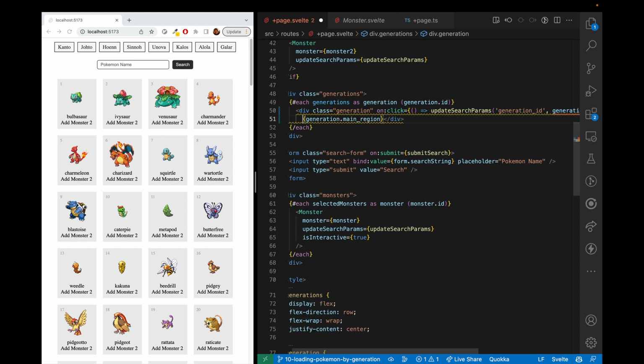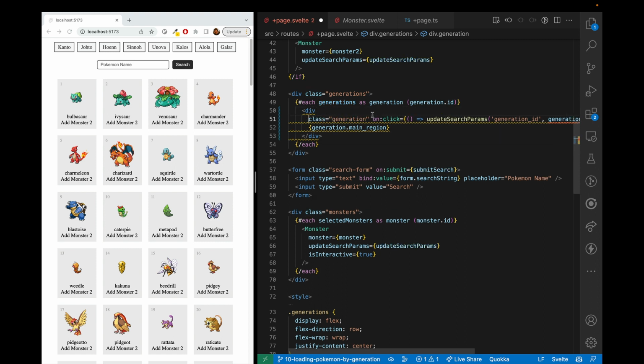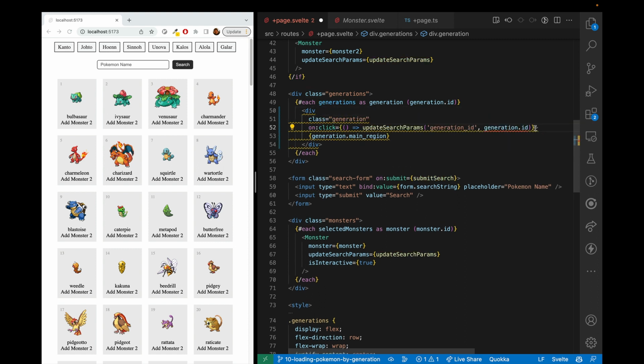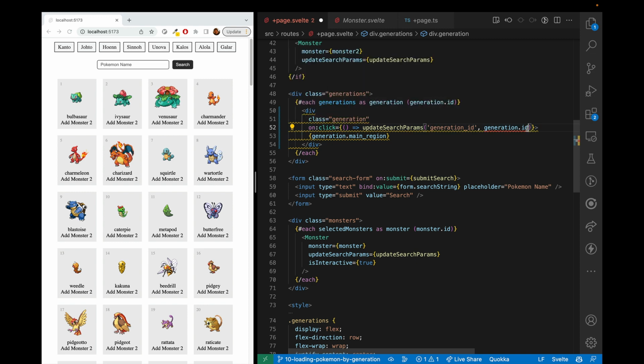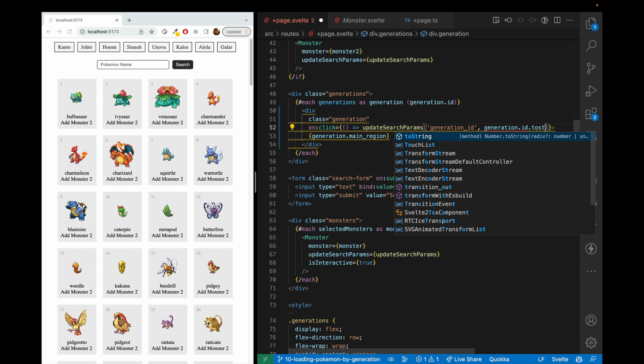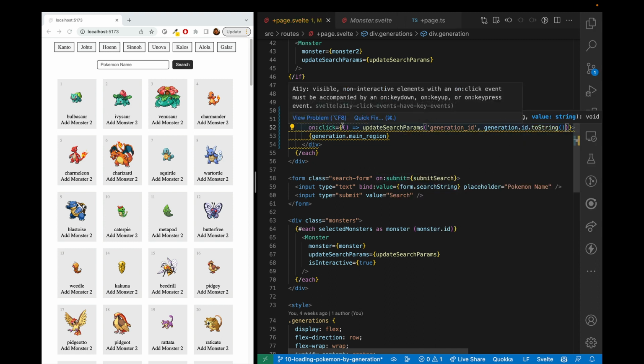And we'll need to do a couple things. So first, we need to get this on different lines so that we can see it all at once. And then we'll see that this is a type number and it expects a string. And so we can do that. And then it has this accessibility issue.